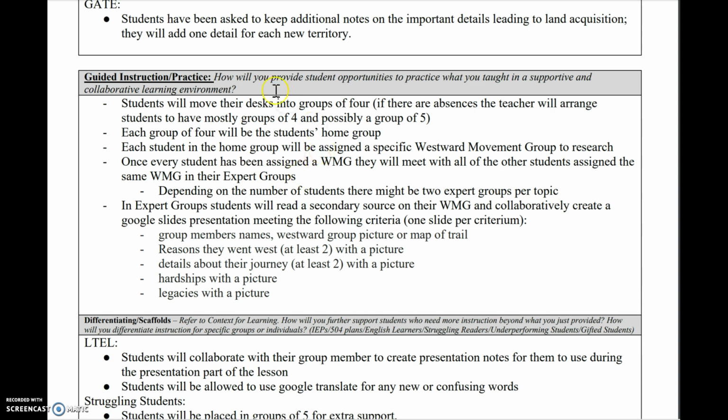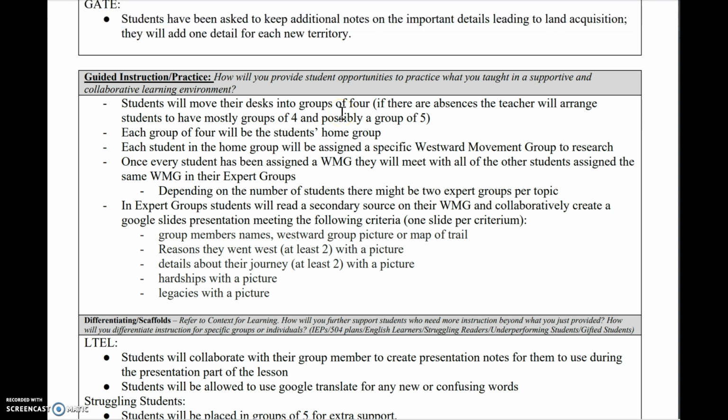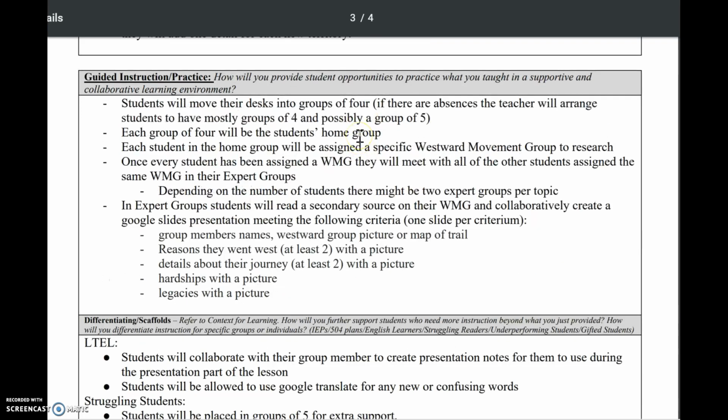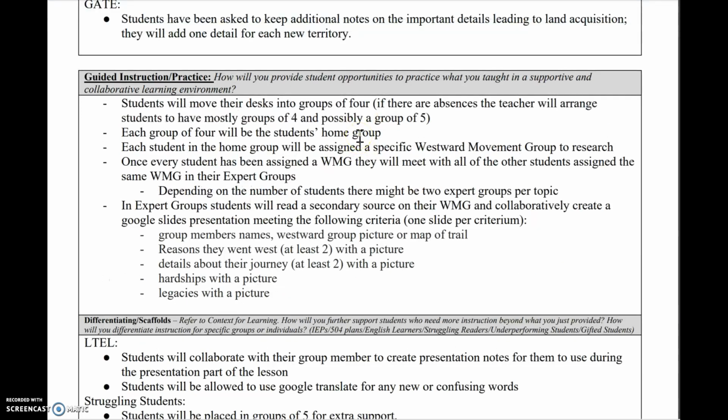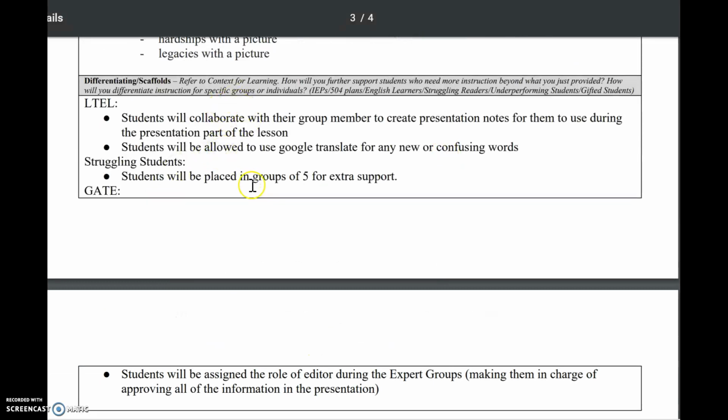Okay, the guided instruction and practice. So this is the we do part. It's how will you provide student opportunities to practice what you taught them in a supportive and collaborative learning environment. So now we're doing things together, and the students are able to practice the skills and the content that you taught them in, again, a supportive environment. So this could be something like a small group discussion, something that's very low key and low risk for the students. And let's see, again, there's that differentiating and scaffolding there.